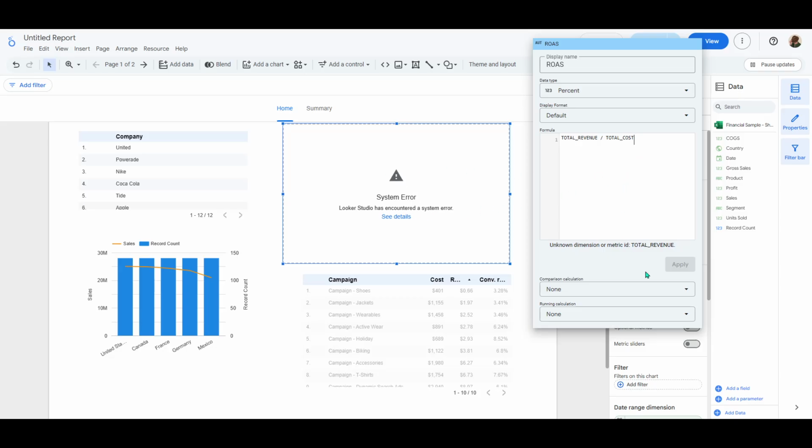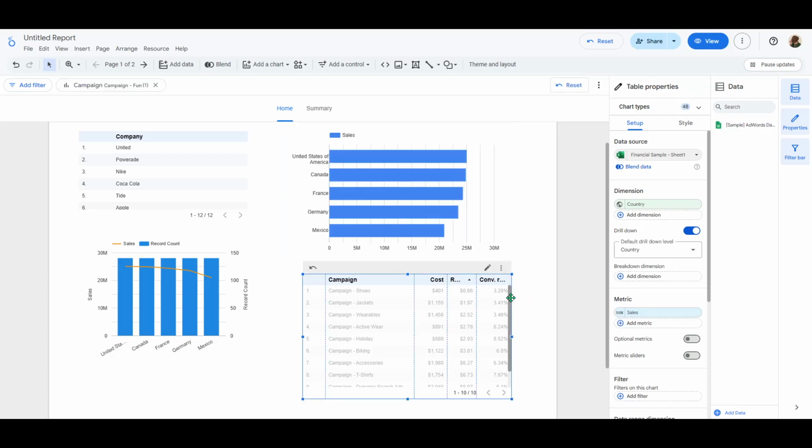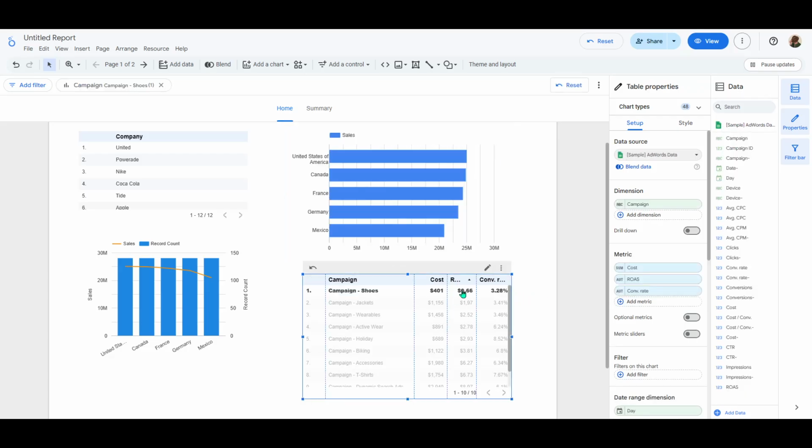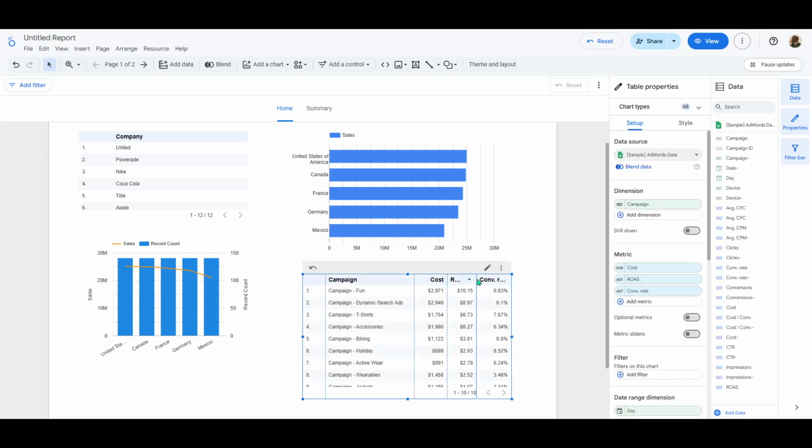If you later prefer to show it as a percentage, you can change the display format, but the calculation stays the same. Also, be mindful of any rows where cost might be 0, as division by 0 will return an error or infinity. That's it. You've created a clear, reusable ROAS metric in Google Looker Studio and added it to your report for ongoing performance tracking.